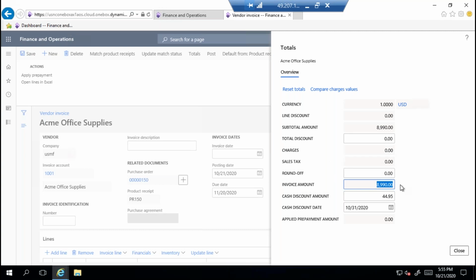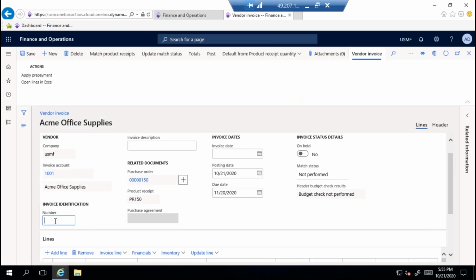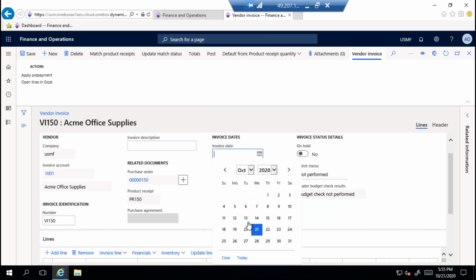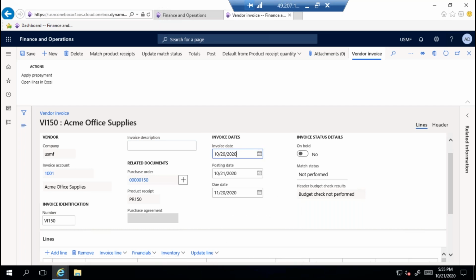Whatever invoice copy you have received from the vendor, you need to validate and verify. So everything is fine. I need to enter the invoice number which I have received from the vendor, and the vendor invoice date. If he generated it yesterday, it may be yesterday's date, but not a future date. It may be today's date or yesterday's date.